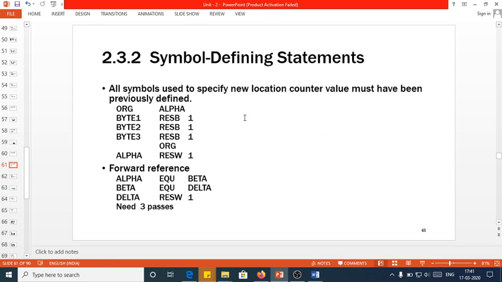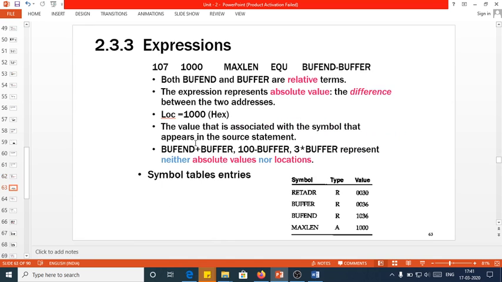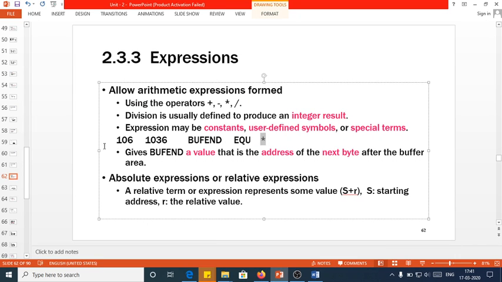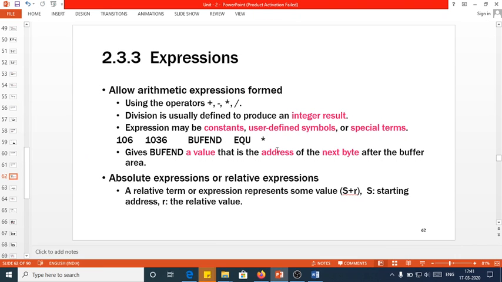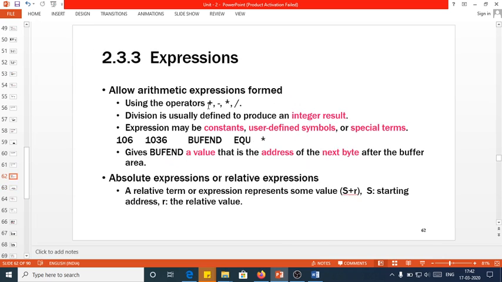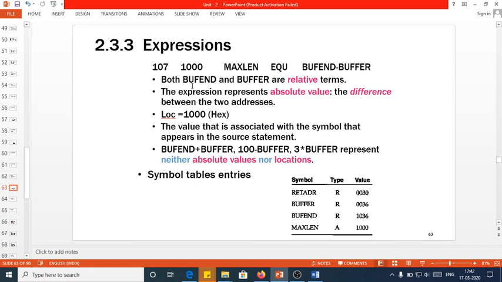So you can make use of parameters like this. Otherwise, you can also have it as a star. But whenever you make use of star, that is the one which fetches the next address after the buffer end. So that is all about expressions. Till now we have seen the literals and symbol defining statements, EQU and ORG, and we saw a few things about expressions.